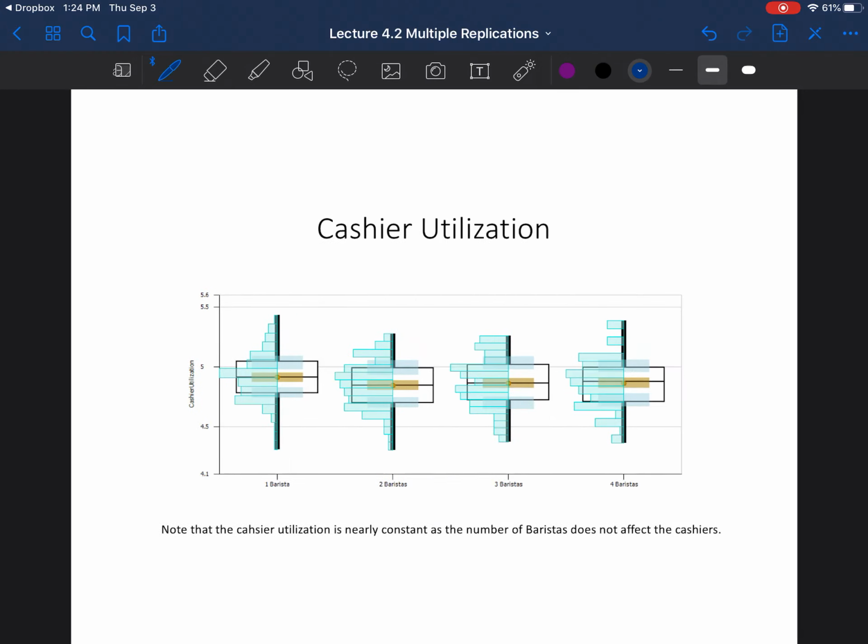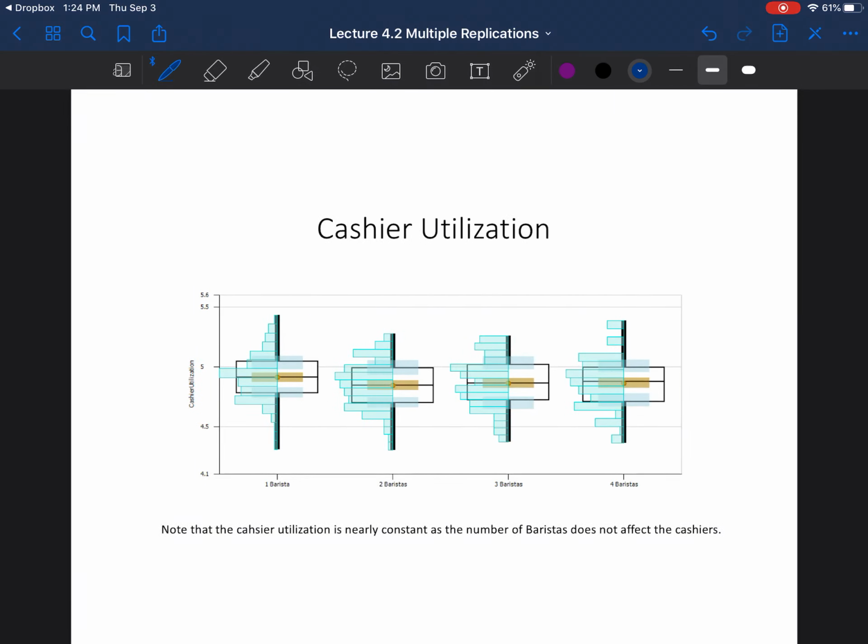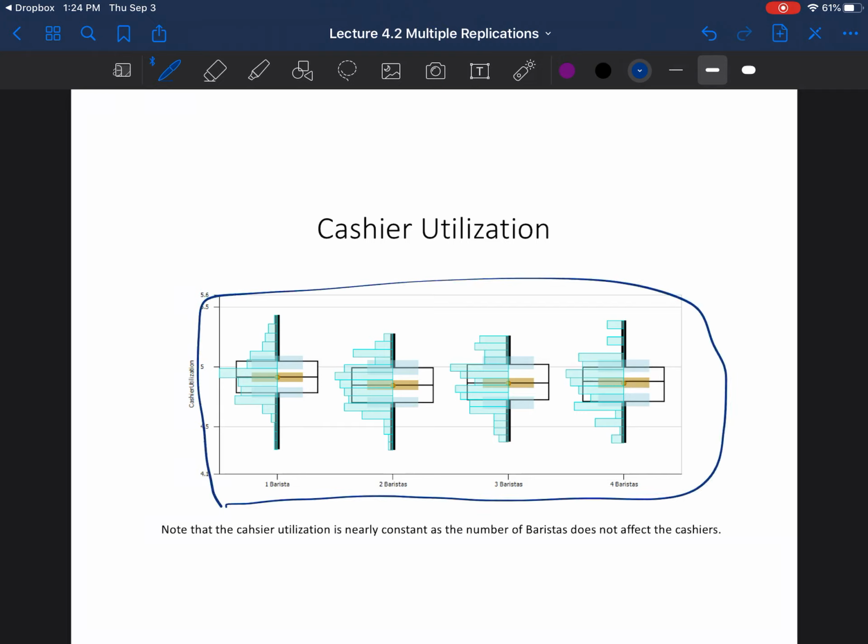So it seems to me that this isn't still the whole question. We might want to look at cashier utilization. When we look at there, it's basically the same. So the number of baristas doesn't affect cashiers, which actually makes sense if you think about it, because it's not like customers go back to the cashier. They go once to the cashier and then to the baristas. So the cashier shouldn't be affected by baristas.